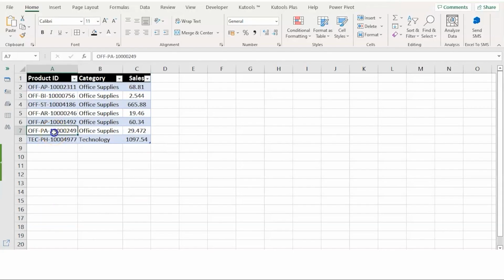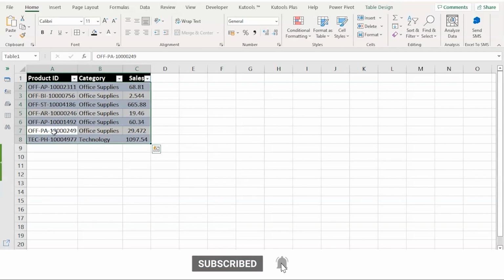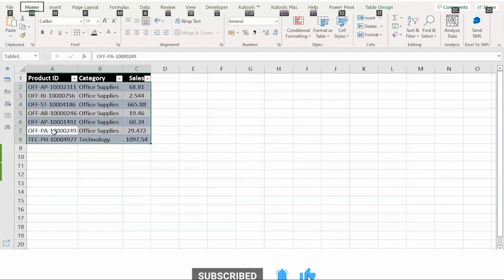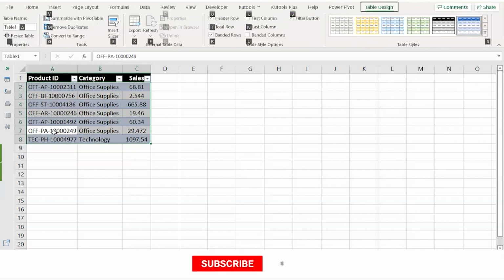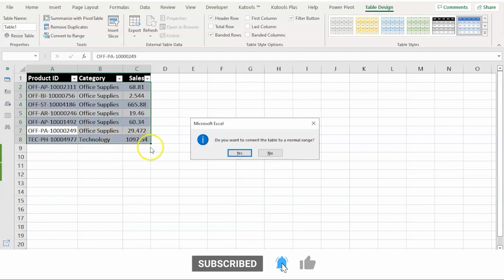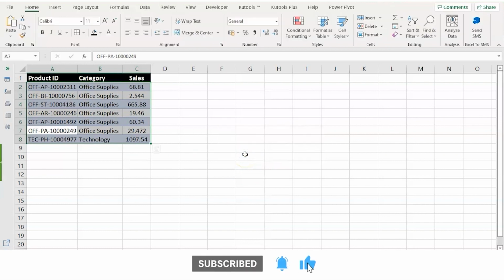Now today we will try to convert the tabular format into the range format by using another shortcut key, that is Alt J T G. Press and leave Alt key, press and leave J, press and leave T, and press and leave G. Now the entire tabular format is converted into a range format. Press OK to convert it. There you go.